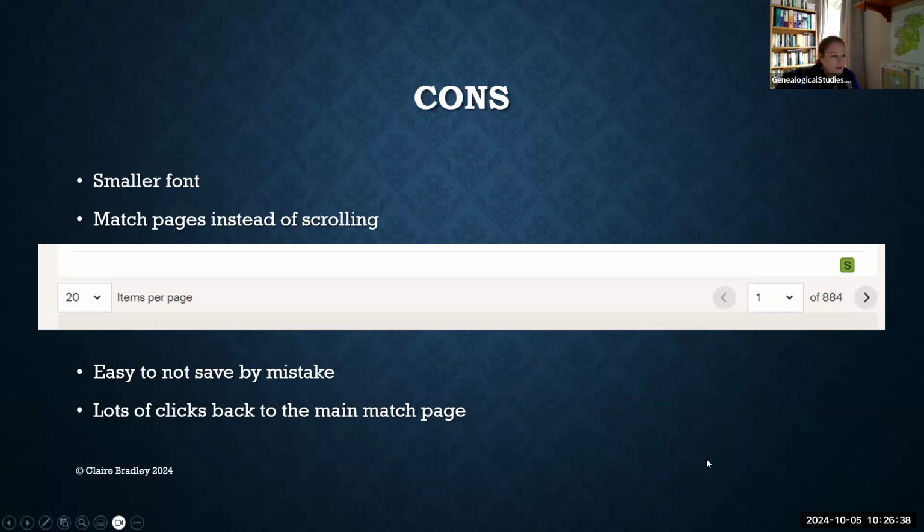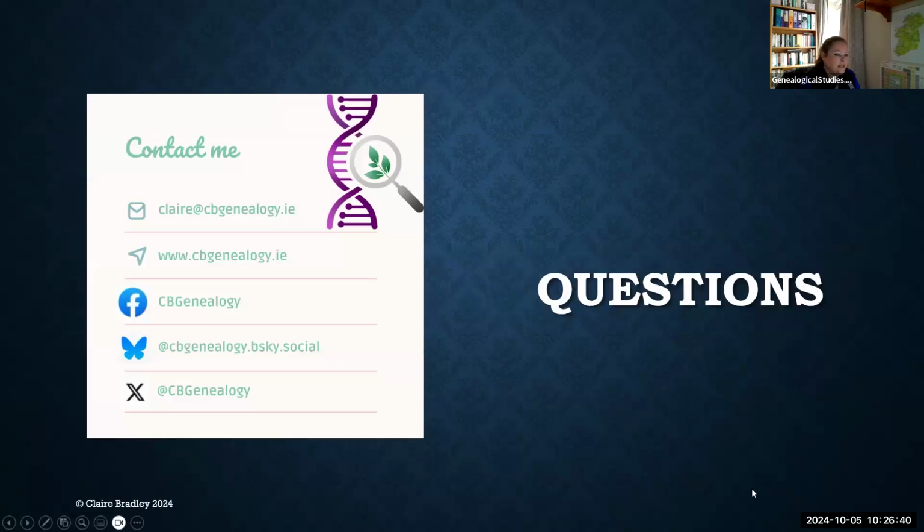What do other people think? I just put up my contact details as always at the end for a second, but I'm going to stop sharing the screen now, and we can have a bit of a chat about it if anyone would like to give me their opinion. How have people found this so far? Have they been using it? What do you like about it?